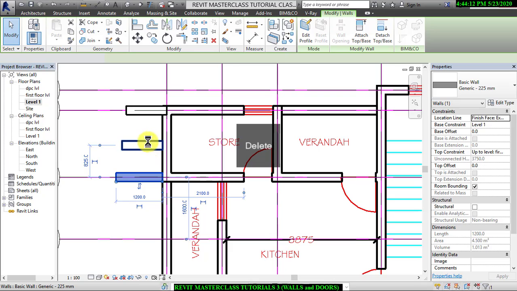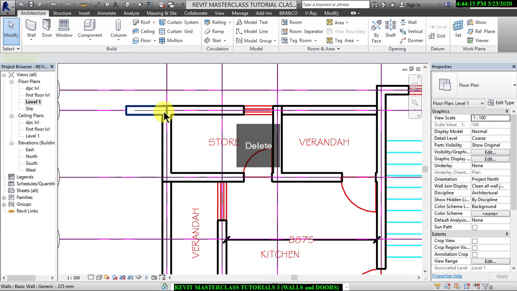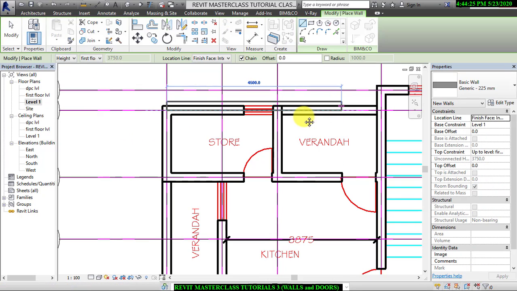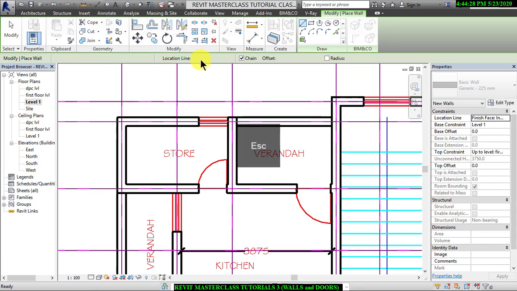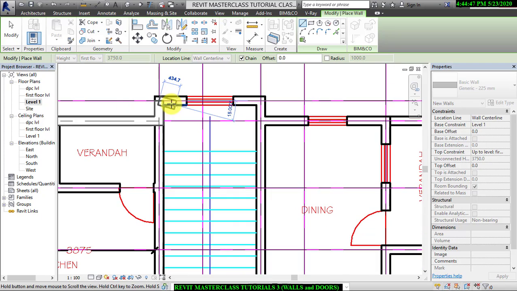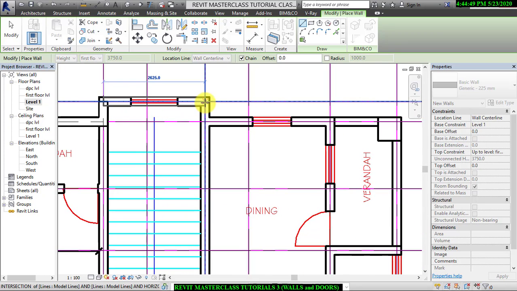So I delete these two, and then you can use the WA shortcut to activate your wall. I didn't change it. You see, I didn't change the center line, so I want it to be wall center line. I use my grids because they are automatically at the center line of the walls, and Revit snaps to them automatically. So I will just create the exterior walls of this model quickly, then add doors and windows.